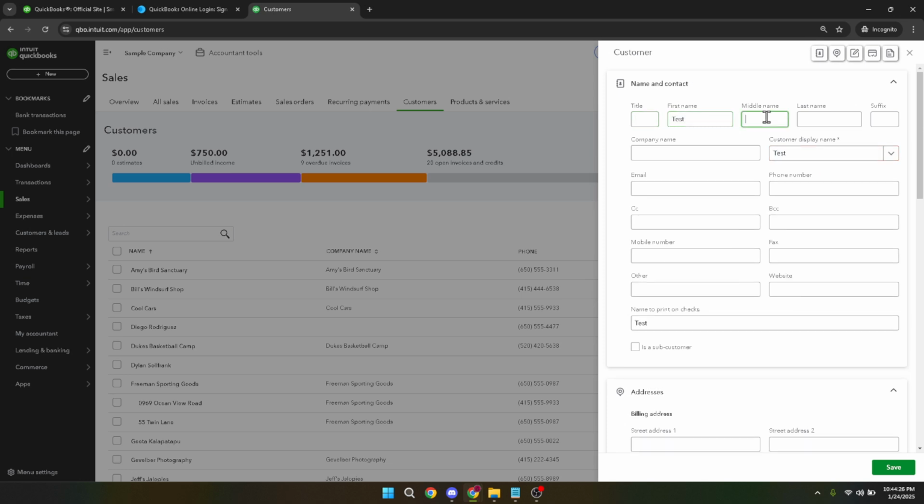If your customer is associated with a business or organization, it's crucial to enter that in the company name field. Now it's time to create a reference name for the customer, as they will appear within your QuickBooks Online account. This is known as the customer display name. Ensure it's something easily identifiable.